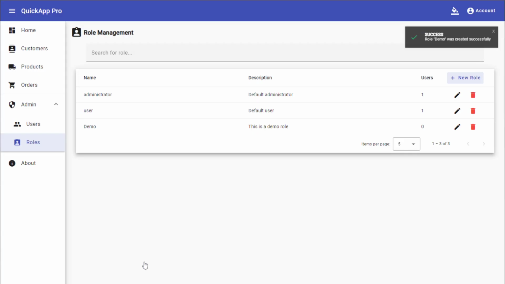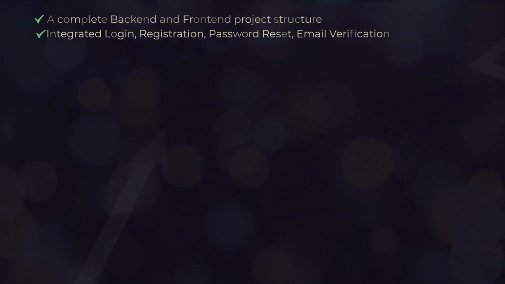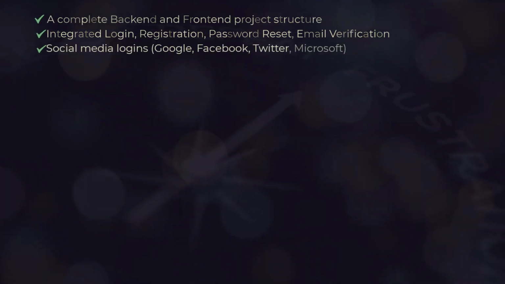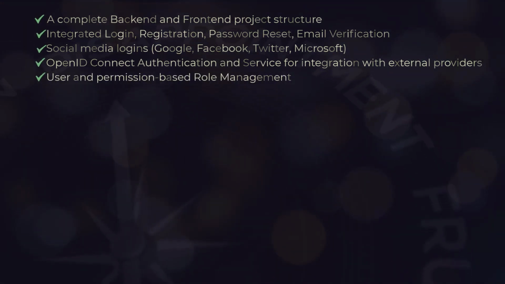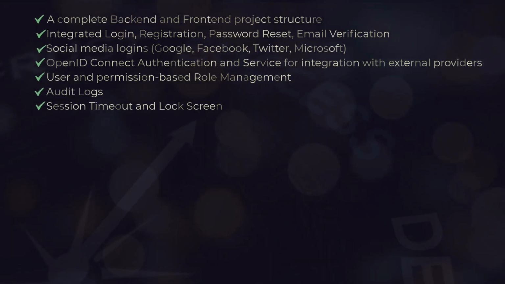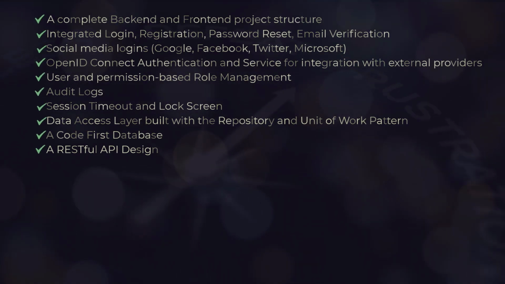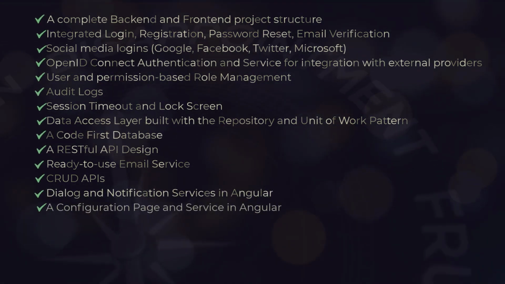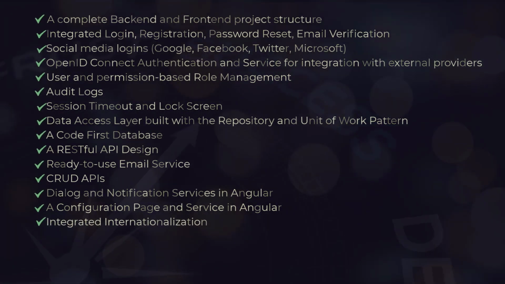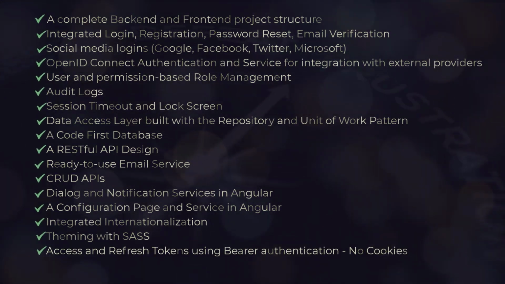QuickApp is feature-packed and provides you with common services that are often needed in applications, such as a complete backend and front-end project structure to build on, integrated login, registration, password reset, email verification, social media logins such as Google, Facebook, Twitter, Microsoft, OpenID authentication and service for seamless integration with external providers, user and permission-based role management, audit logs, session timeout and lock screen, data access layer built with a repository and unit of work pattern, a code-first database, a RESTful API design, ready-to-use email service, CRUD APIs, dialog and notification services in Angular, a configuration page and service in Angular, localization support for multiple languages, theming with Sass, secure handling of access and refresh tokens using bearer authentication, and much more.